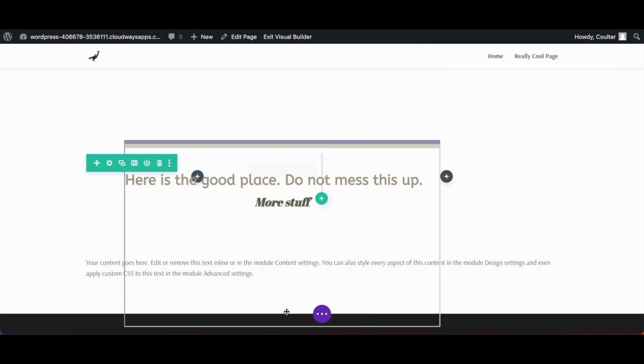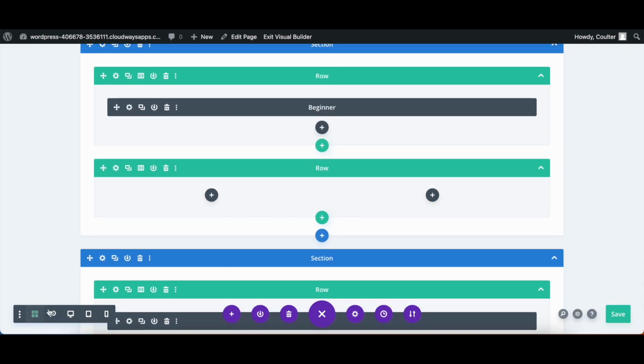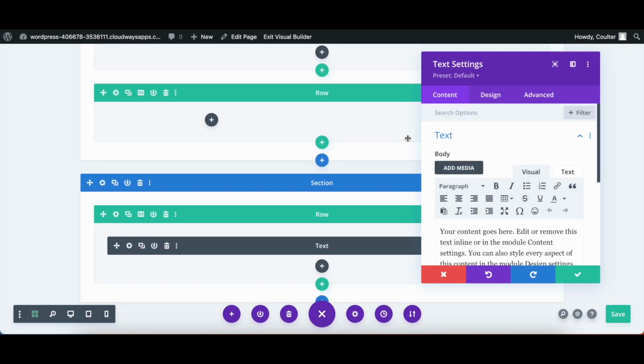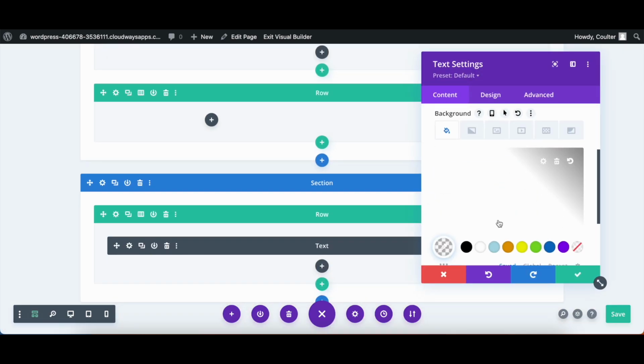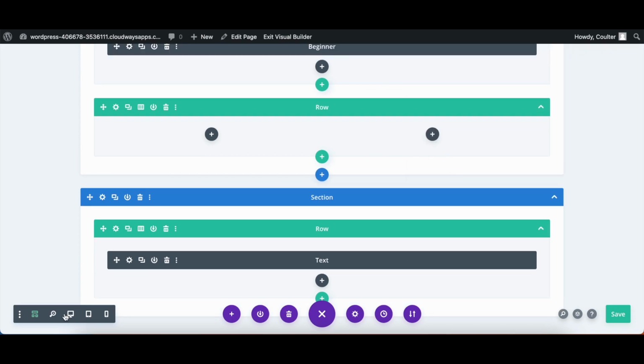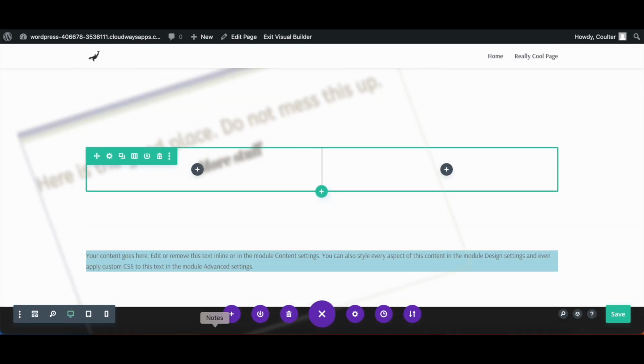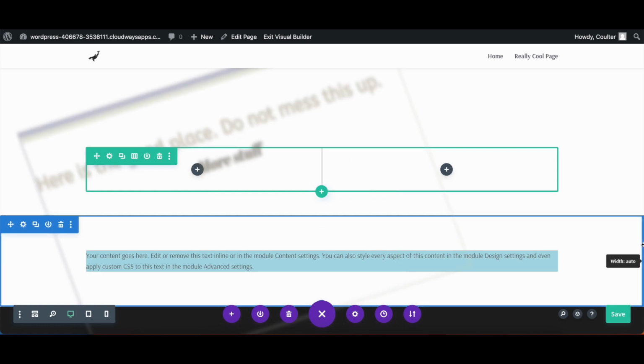And then finally, if we go to the module here, go to text, we'll add a background here also. And then here, it's much smaller. It's just the module rather than the whole row.